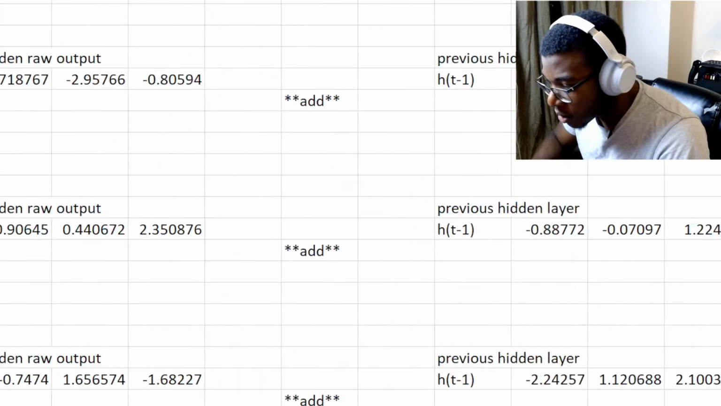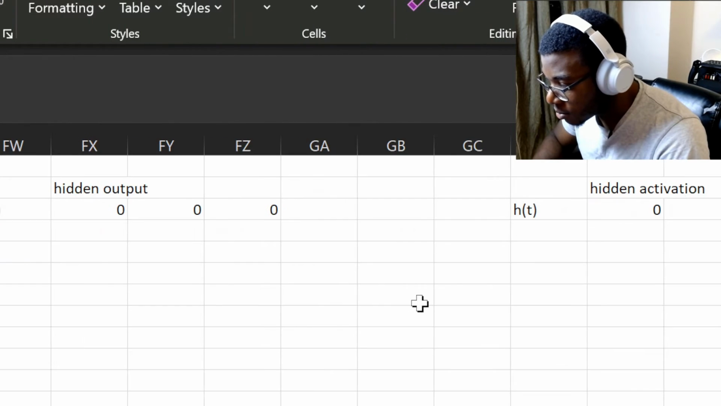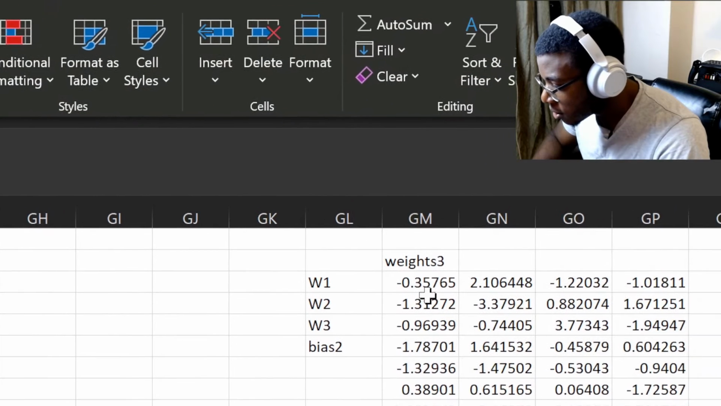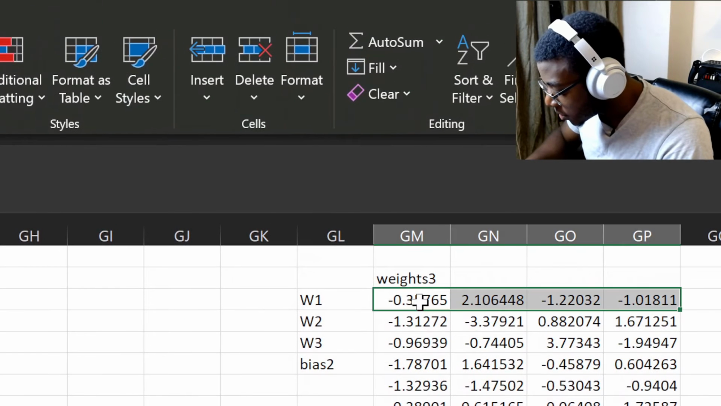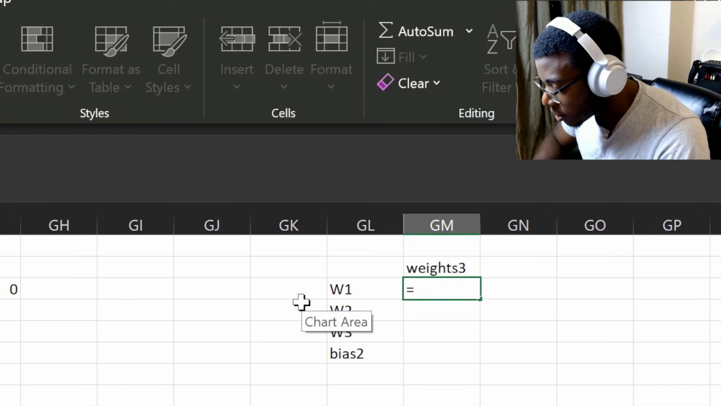Yeah, I could add the brackets, but what's that thing called again? Order of operations will do its thing for me.